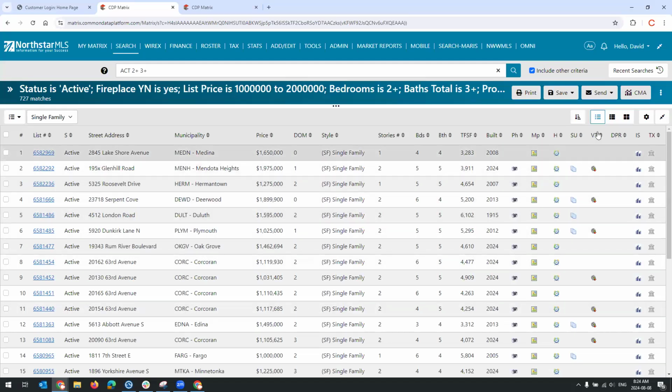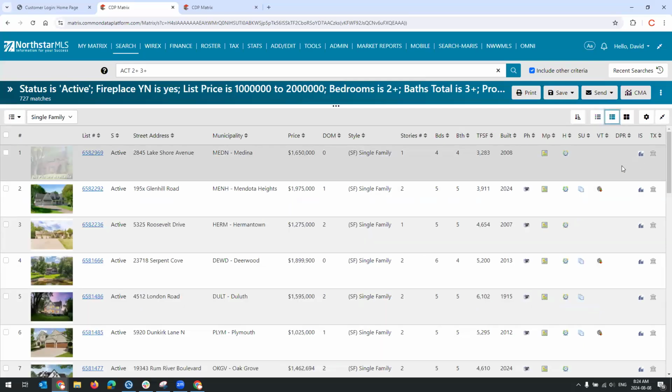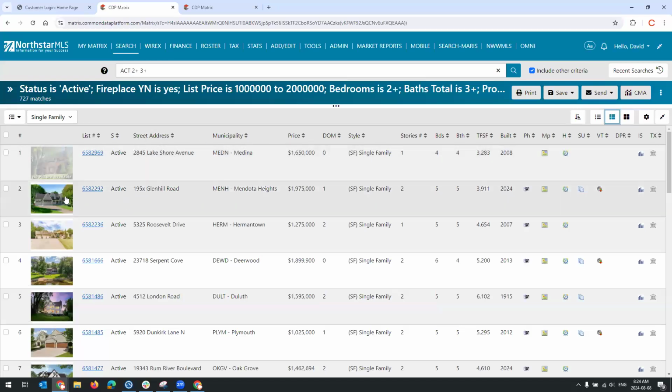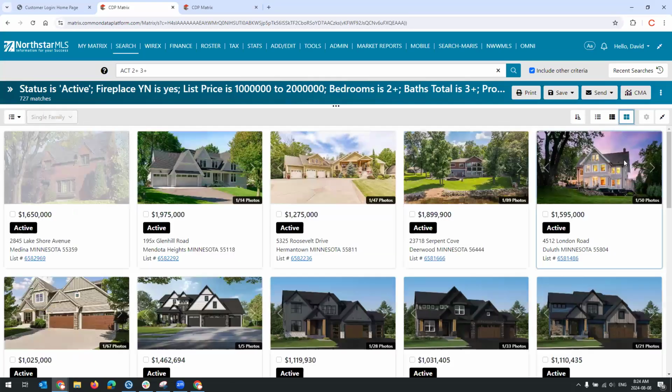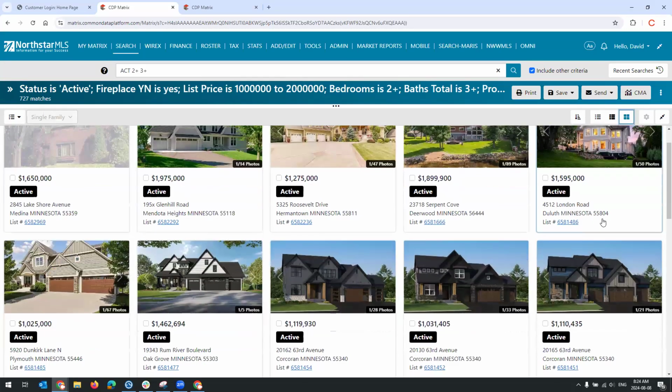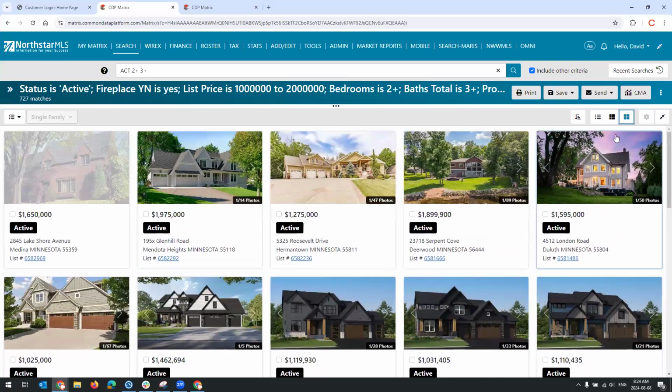We also have the thumbnails available, so you can switch your display from single line display to the thumbnail display, and it essentially retains all of the same information that you see in the single line display, but just adds a photo to that as well. We also have the gallery display. So if you want to select the gallery, just get the individual tiles.